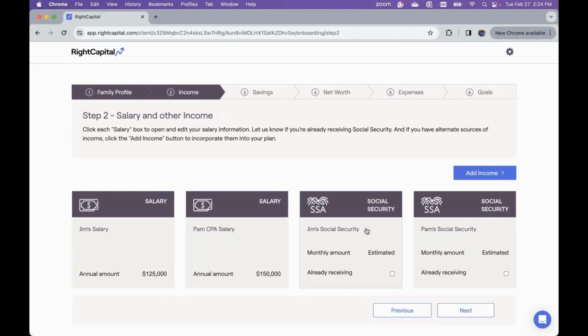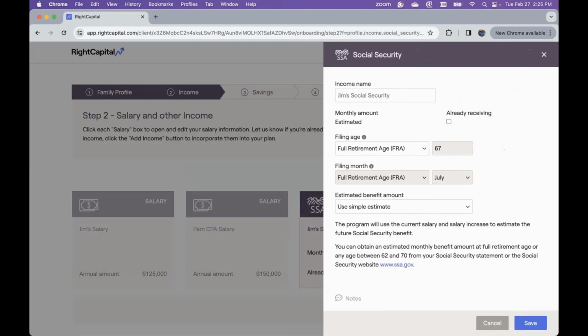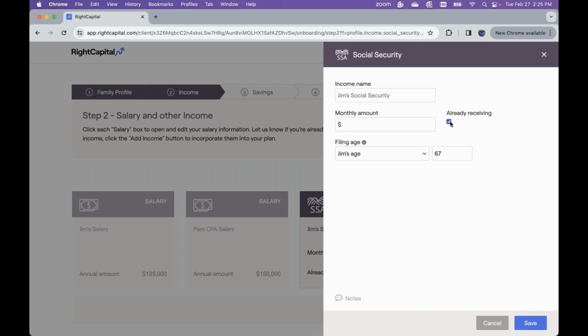Next up, that other important factor of our life for a lot of client plans is Social Security income. So if we click into the Social Security income card for Jim, there's going to be a couple important factors to enter from here. But if we have somebody that's already receiving Social Security, you're just going to want to click on this box to indicate that they're already receiving. You then enter that dollar amount that they're currently receiving and when they originally filed for Social Security.